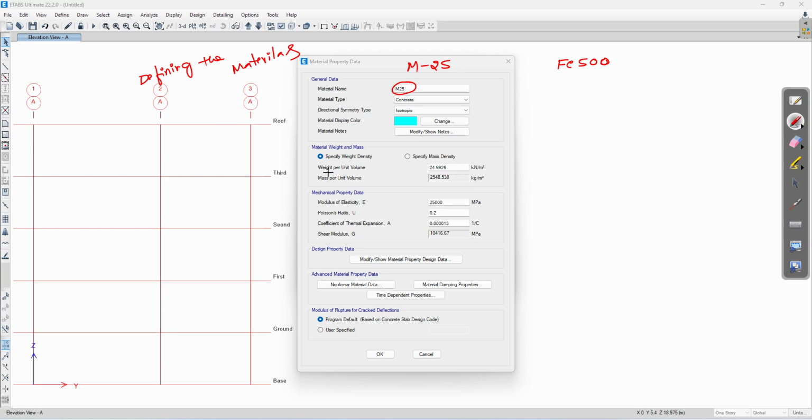So here weight per unit volume. So this is nothing but your density. So density of concrete is 25 kilonewton per meter cube. Okay. So I will change this to 25.